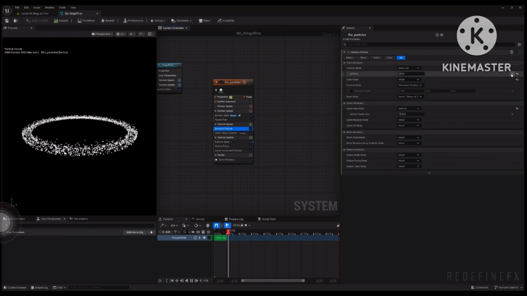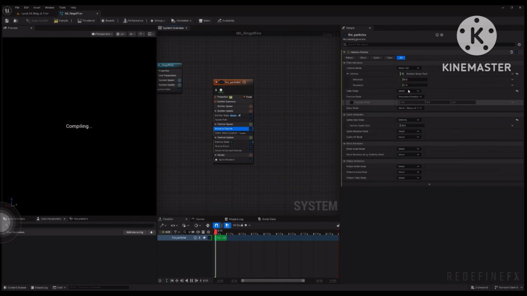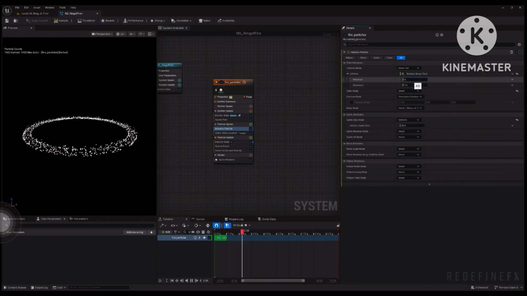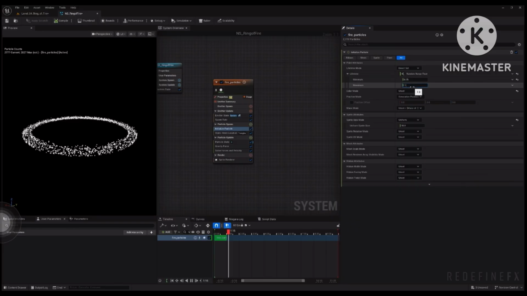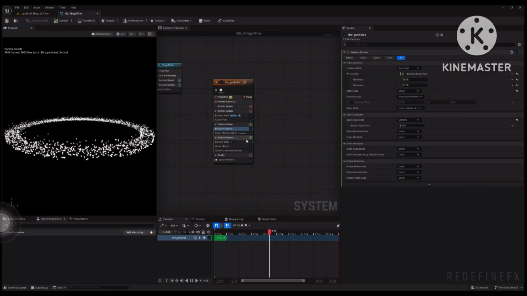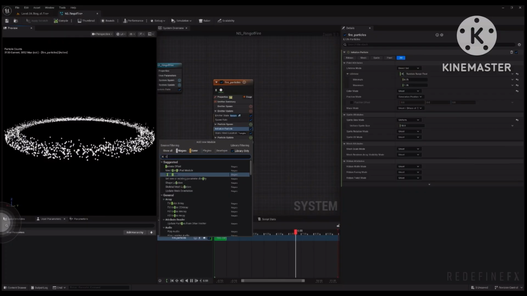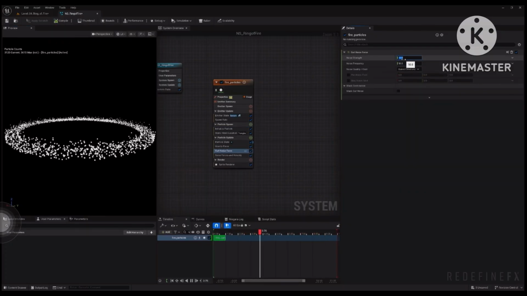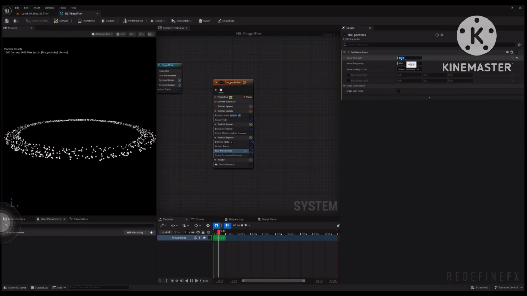Initialize particle lifetime. Let's randomize that between 0.75 and 1.25. So now they're going up in a straight line. So as usual, we need to add a curl noise force. And I'll set the noise strength to 400.